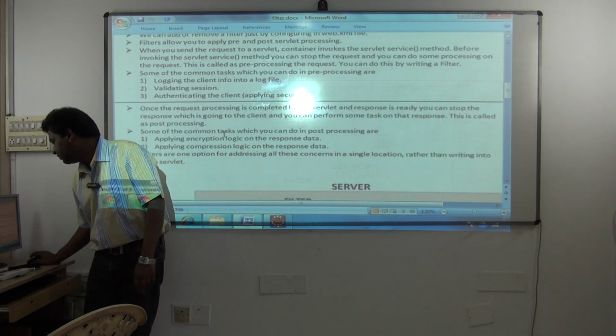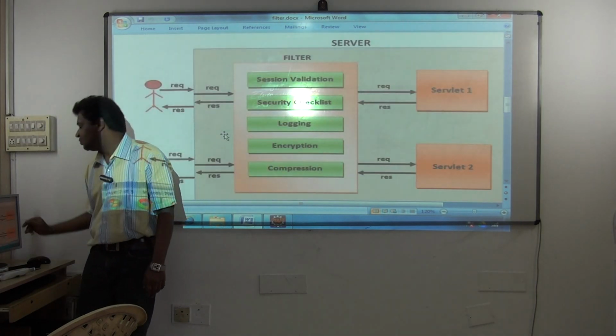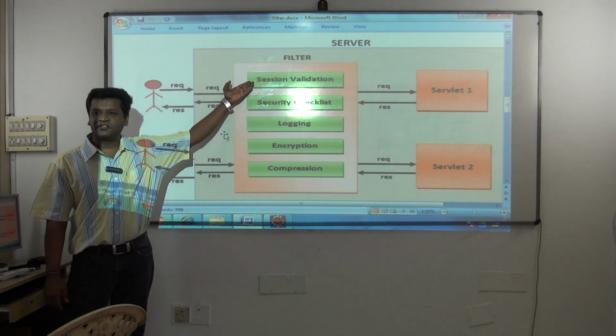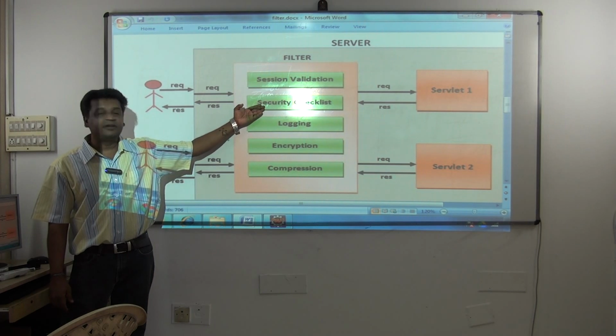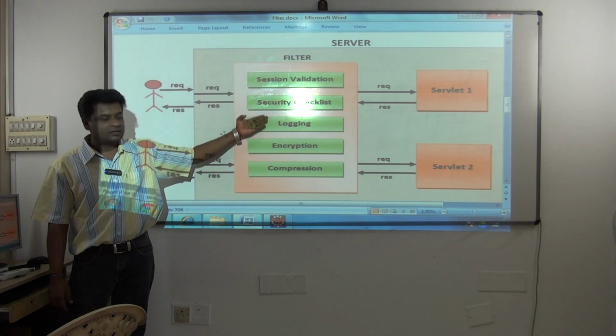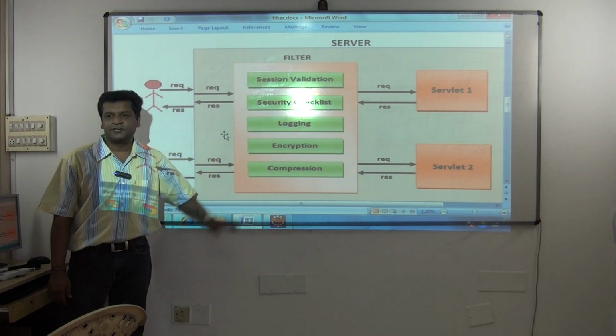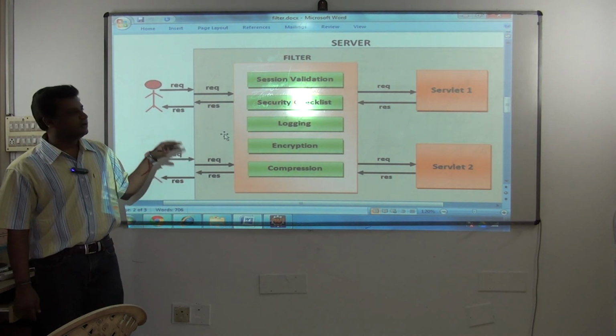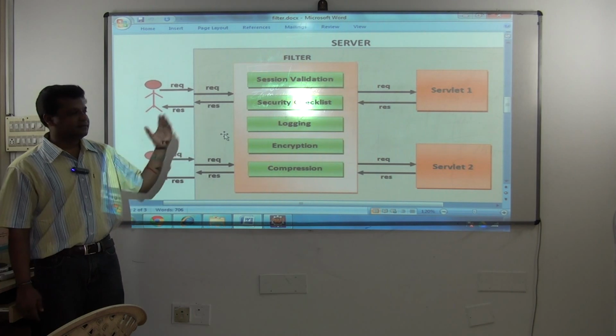Clear? Fine. Now see this. Just now what I told, this is what will happen. In one filter you will write one logic like this. In one filter you will have session validation. In one filter you will have a security checklist, meaning authentication. Then here you will have logging, encryption, compression. Then you can configure it for whichever servlet you want. This is one basic idea.